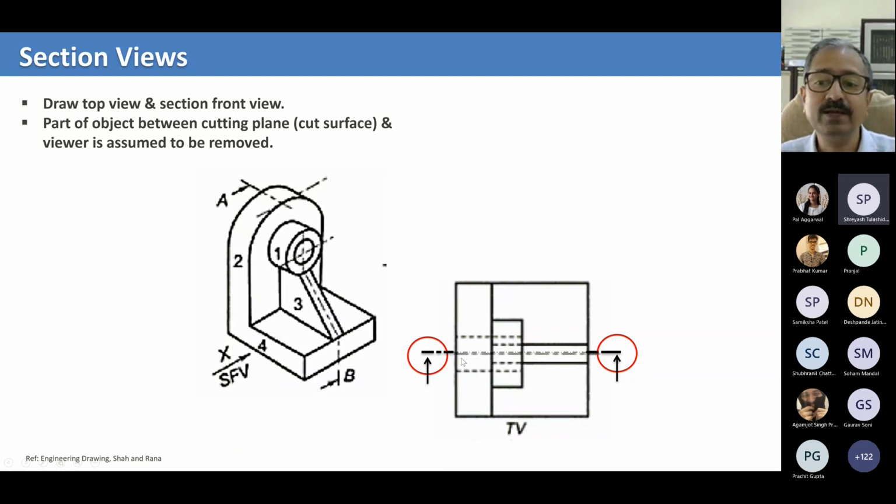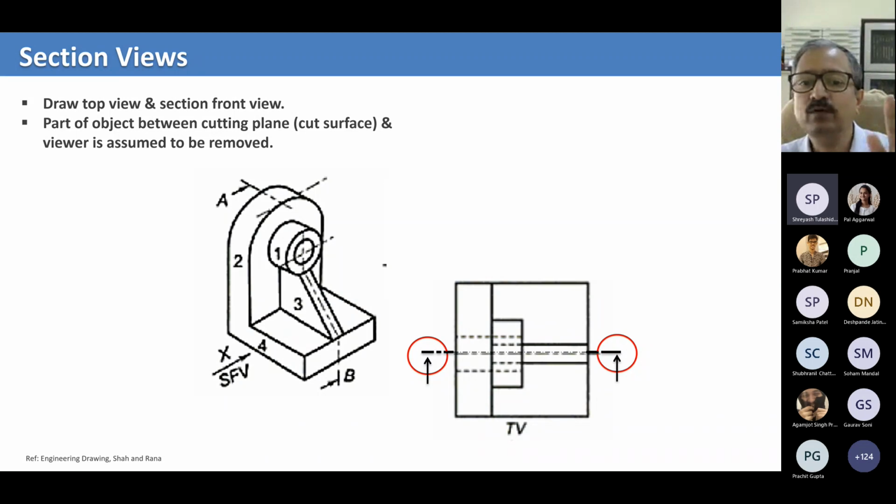And where is the cross-sectional plane? We are going to draw the sectional front view. So the cross-sectional plane is horizontal or vertical, and where is it located? It is located right at the middle of the object. Now just imagine how the cross-section will look. First of all, imagine how the front view will look. We're talking about the cross-sectional front view a little later.